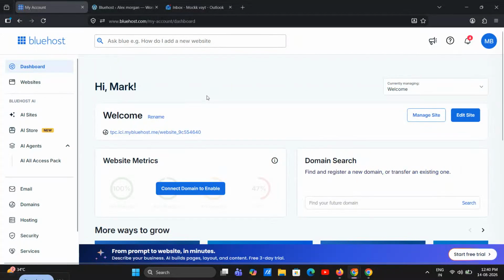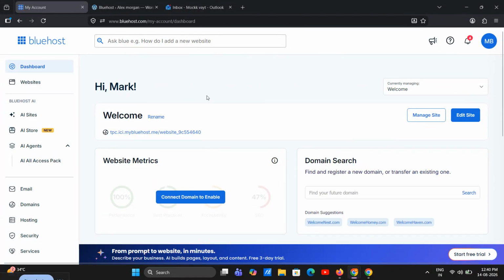If you're trying to log in to Bluehost CPanel or access your Bluehost WebMail account, you're in the right place. In this quick tutorial, I'll walk you through both steps clearly, so whether you need your hosting control panel or your email inbox, you can get there fast.